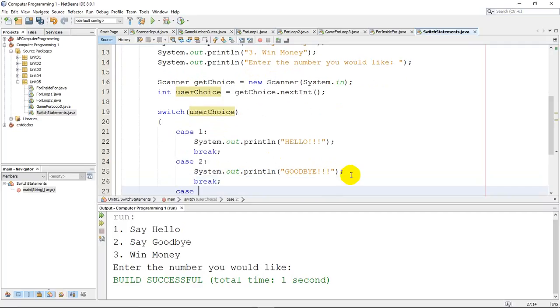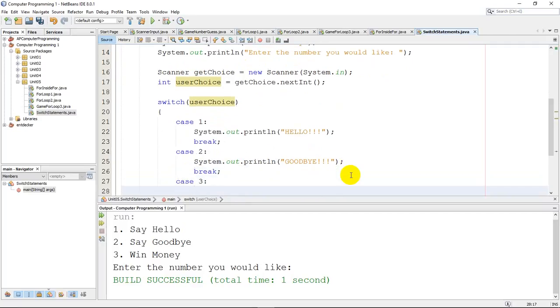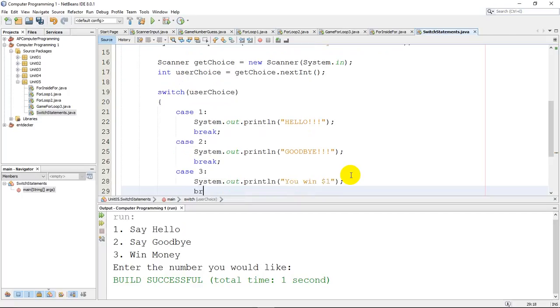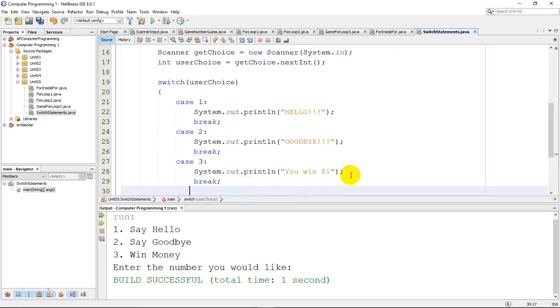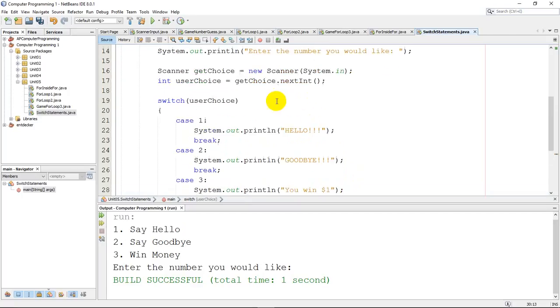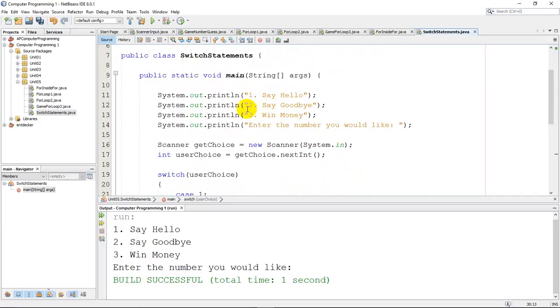And then case 3, if the user enters 3, we're going to output, let's see, they're supposed to win money. Case 3 was win money. Put you win, I'll put $1. There you go. Since they were greedy, I'm only giving them $1. And we'll break that case. Now, if you think about this here, their options were 1, 2, 3.